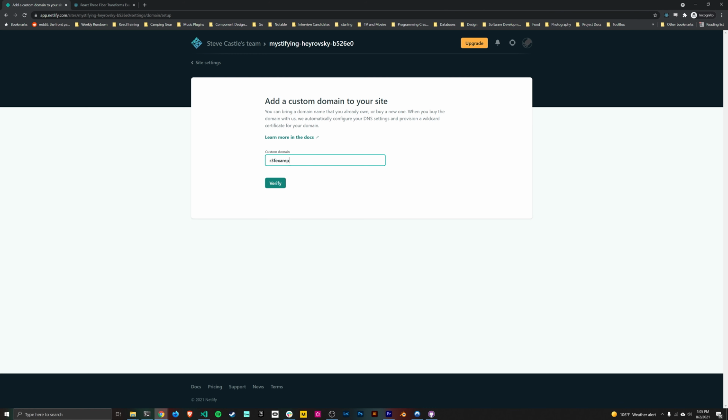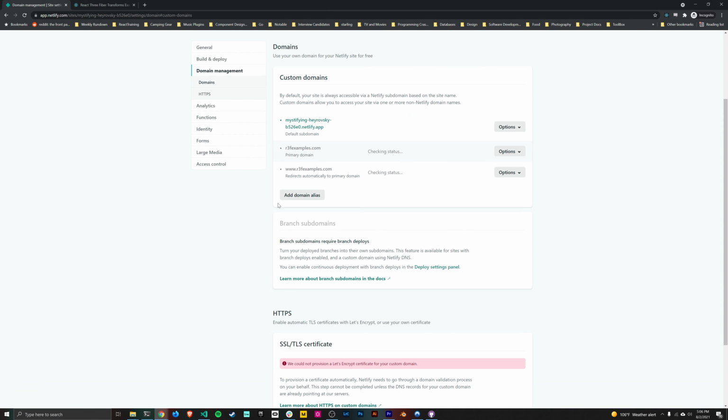So we'll use r3fexamples.com and we'll click verify. It's going to say r3fexamples.com already has an owner. Is it you? Yes, add domain.